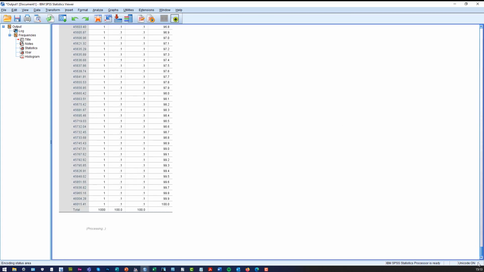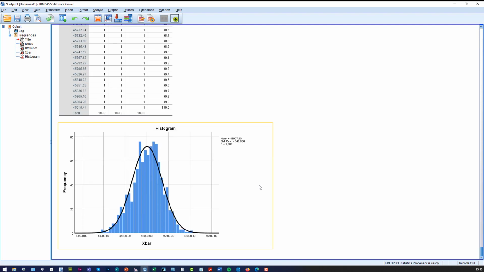If I scroll down, after a few seconds, there's our histogram. The blue bars are the histogram. You can see it's approximately normally distributed, which is what you would expect. So that's how you use SPSS to generate a sample of a particular size. And if you want to do more samples, in our case we did 10, it's quite straightforward.